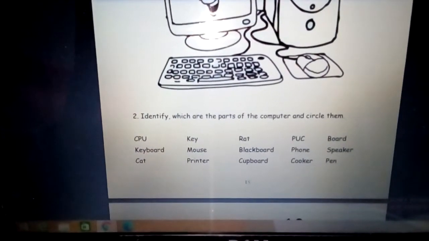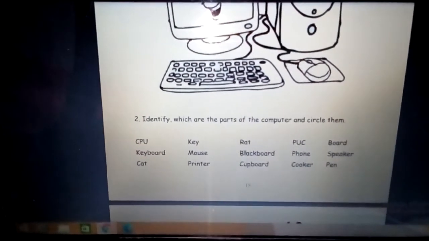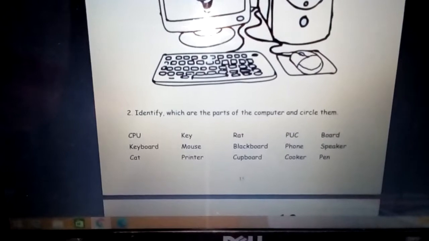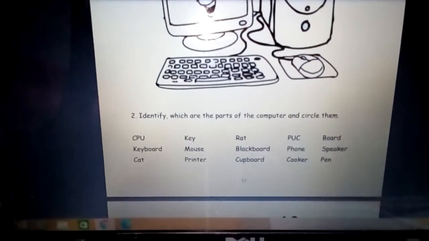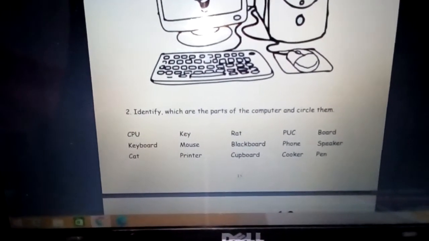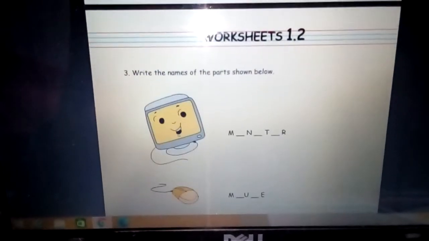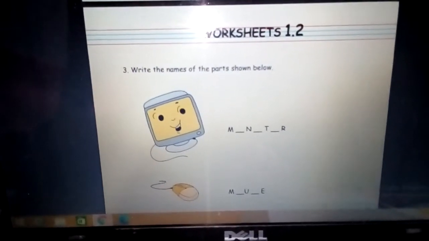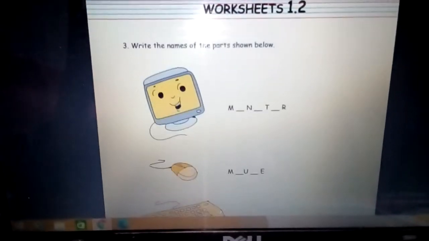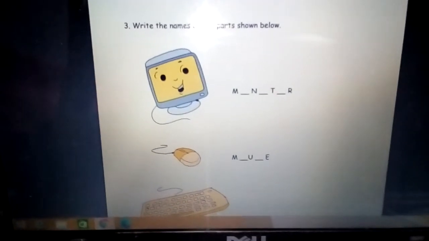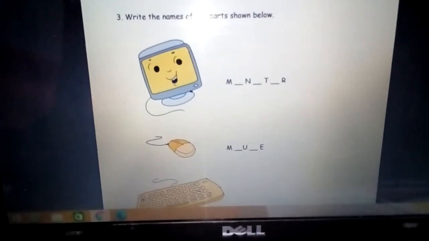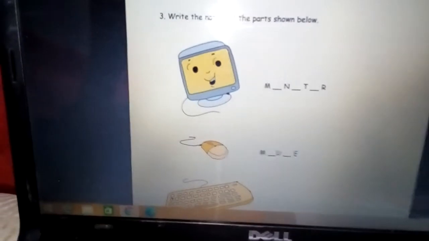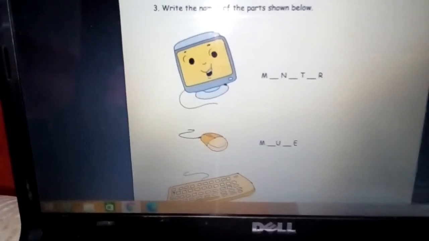Question number 2 says identify which are the parts of the computer and circle them. Now we have got different parts of the computer, and we have to select from the list and circle them. Worksheet number 1.2 says write the names of the parts shown below. Now there are fill-in-the-blanks which the students have to fill. Like the first one is actually monitor, but the spelling is not completely written over here. There are blanks which the students have to fill, and they have to clear their concepts and their spellings.